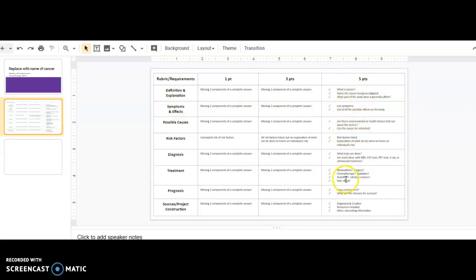So each one of these will be 5 points until you get to this last one, which is sources and project instruction. Just basically, how did you do the presentation? Did you add lots of pictures? Make sure you do add pictures, graphs, add things like that to make it a little bit more interesting. Did you do a bunch of copying and pasting from other websites? That's something I shouldn't see.